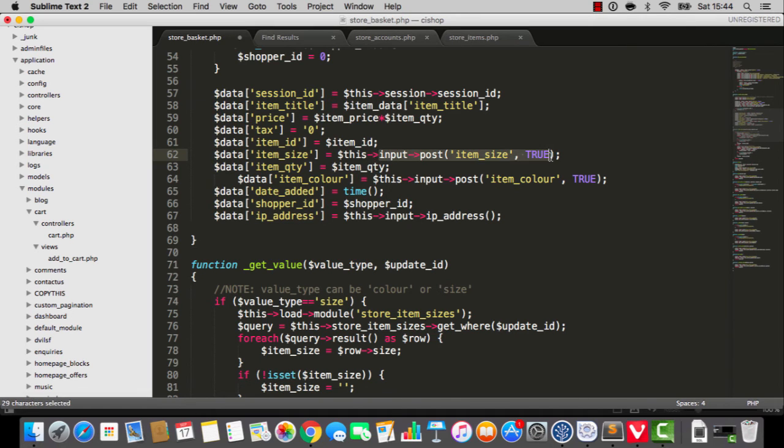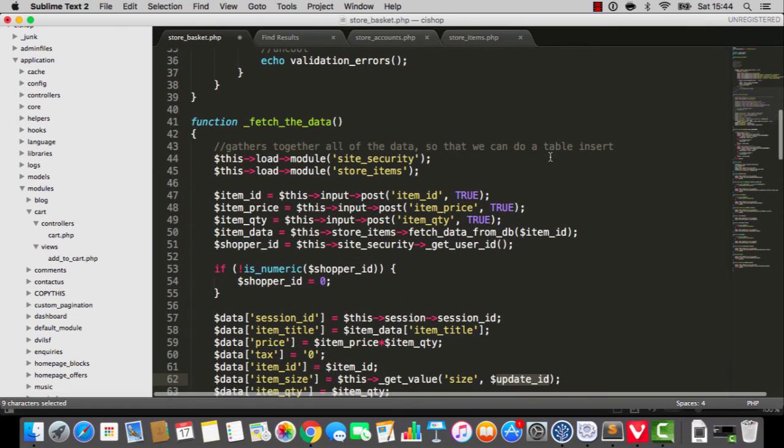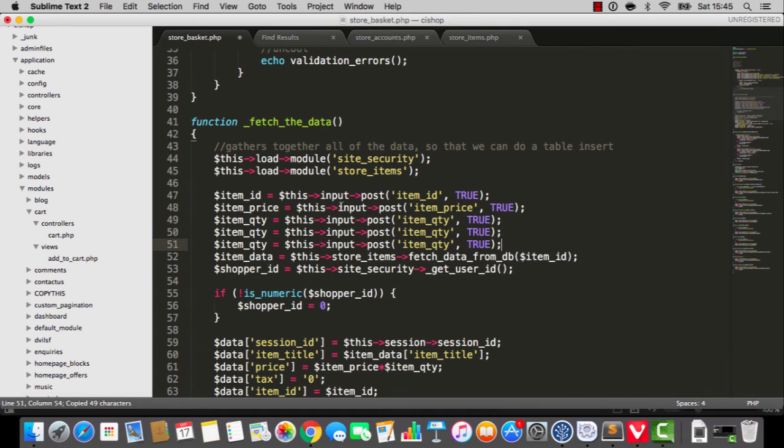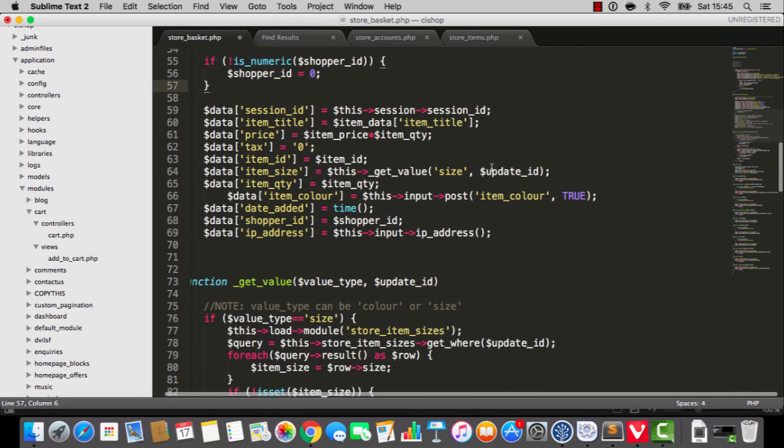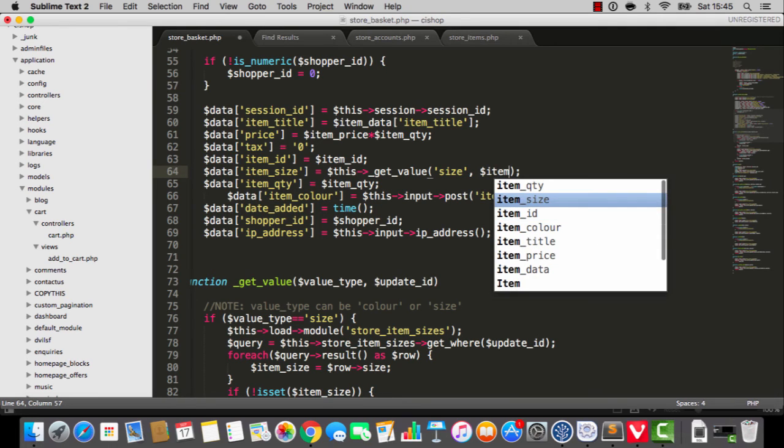The item size is going to be this vibe here, get value. Okay, and the value type is going to be size. And the update ID is going to be, I might as well chuck this thing in here actually for size and color. So let me just do that. Size, color, and that one will be item size. And this one will be item color. Okay, so blah, blah, blah, and that's item size.